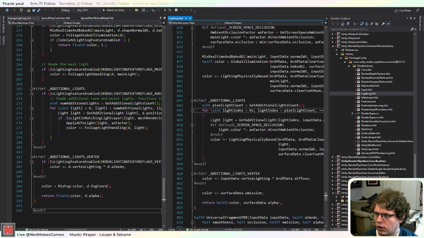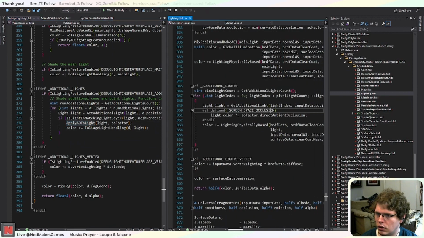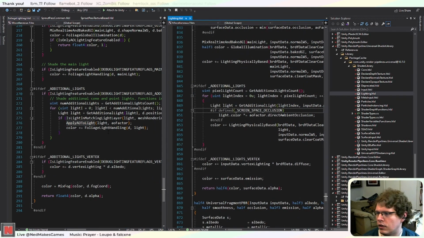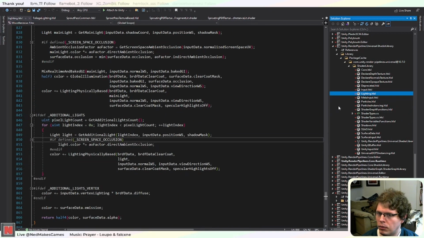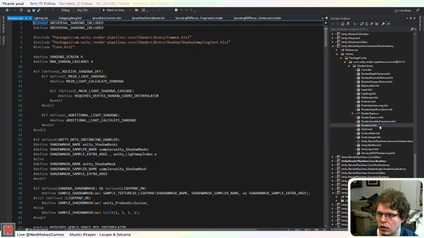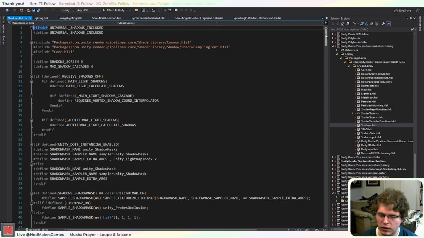Okay, so we do stuff with light layers, which is for 2021.2. Okay, so it does screen space occlusion, which we do with this function. And then it calls the lighting function, so it's basically the same. Okay, so it still could be my fault because I might have missed a keyword somewhere. But the code is the same between the two functions, so I don't know.